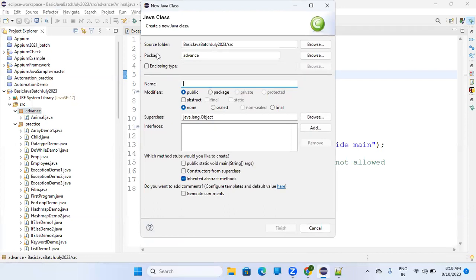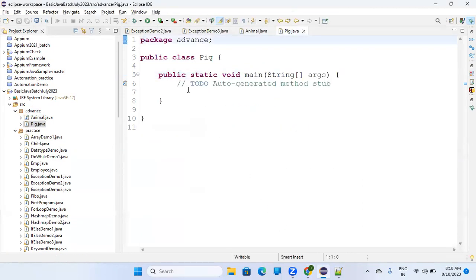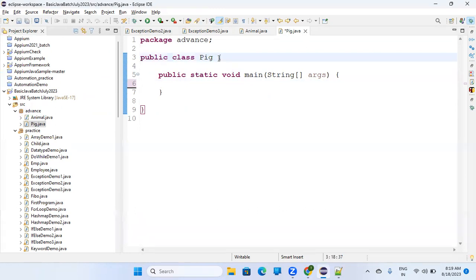And the name of the class is Pig. It will have a main function. Fine, so this is the Pig class. But here I'm writing that Pig will be the extension of Animal. It's like Pig is a type of animal, right?